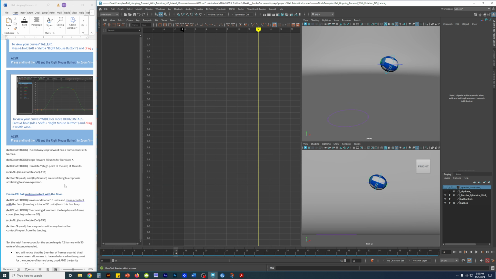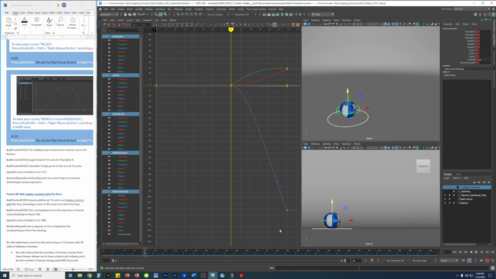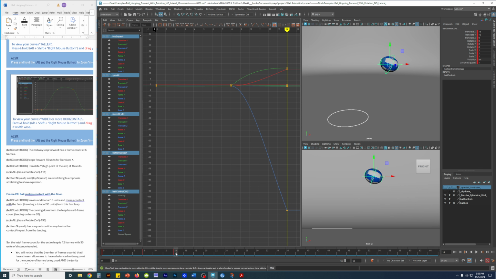Alright, next. I select everything again, right? And you notice, I want to discuss this. 1, 2, 3, 4, 5, 6 frames, okay? 6 frames. Now, I'm going to move forward another 6 frames, holding the Alt key, greater than sign. 1, 2, 3, 4, 5, 6. Lands on frame 20. I'm going to hit S.